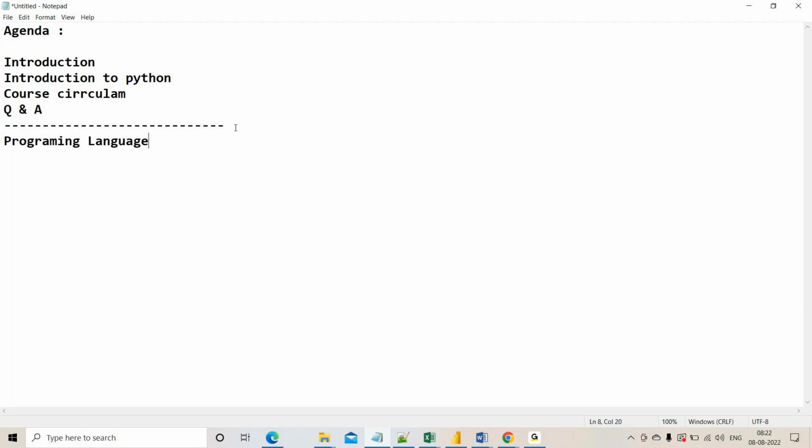Our task could be playing an MP3 file, or playing a video file, or editing an image, or processing some data, or maybe using this notepad. Could be anything, guys. Your task could be anything. But for these tasks to be done, you will have to give some set of instructions to the computer, because your computer is not self-intelligent. It cannot do anything by itself.